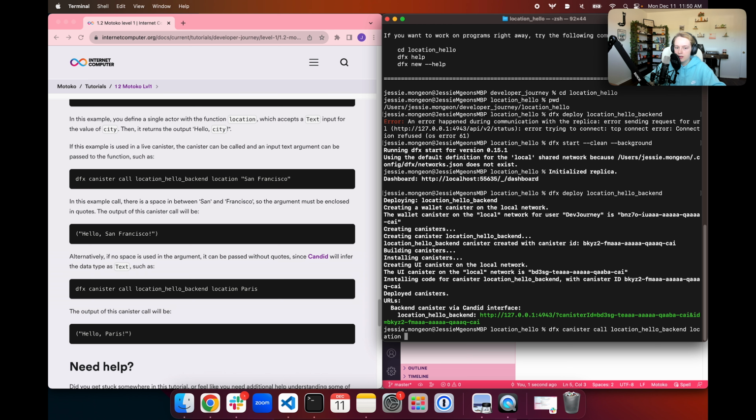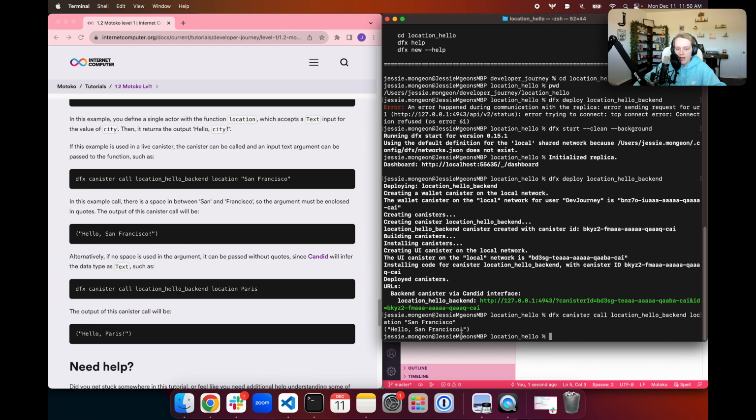And now we can pass whatever text we want to be stored in that city variable. So for this example, let's use San Francisco. And you're going to need to enclose that text in double quotations since we have a space in San Francisco. So if you wanted to include just one word, you don't need to include the double quotations, but if you're including something that has a space, you will need to put it in double quotation marks. So we can press enter and we can see that it returns hello San Francisco.